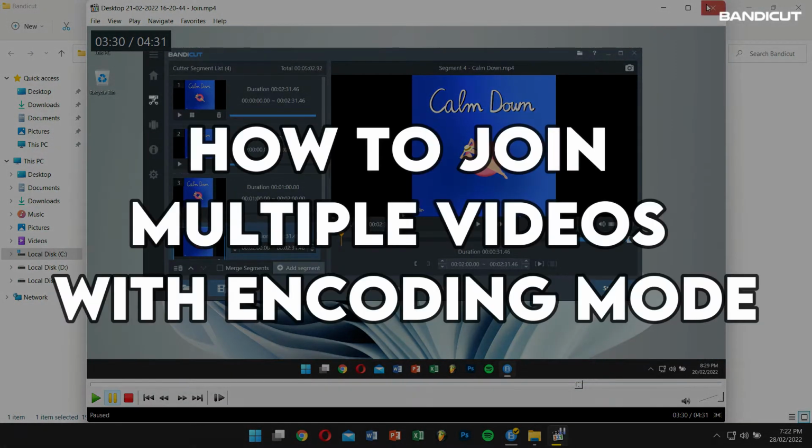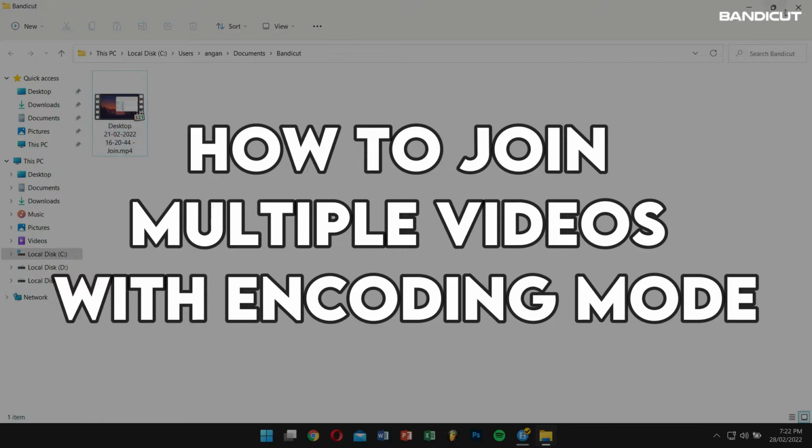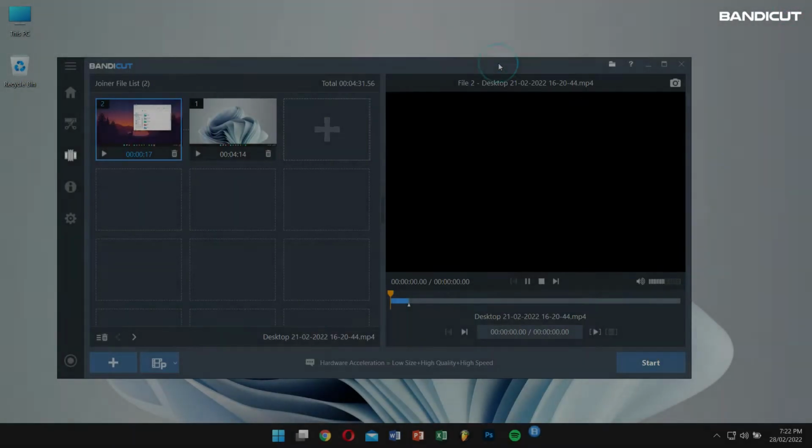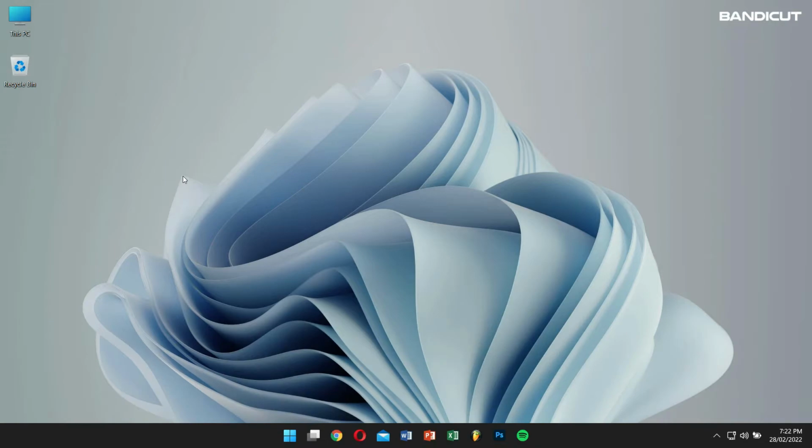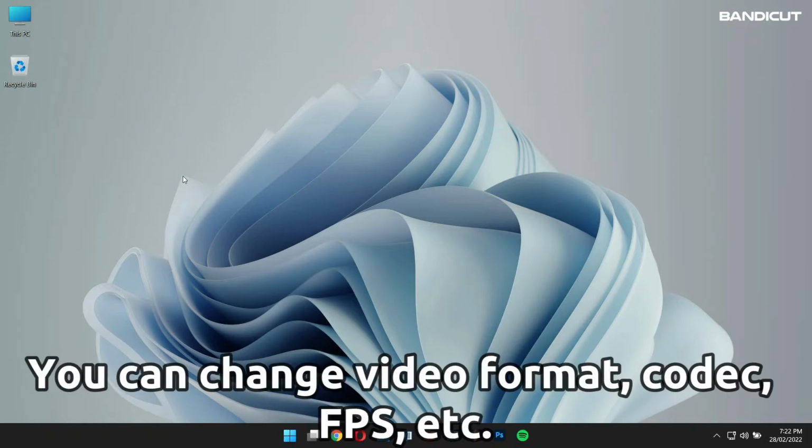Now let's learn how to join multiple videos with encoding mode. Like I said before, if the video resolutions or the video codecs are different, you can't use high-speed mode. In this case, you must use encoding mode to join the videos. Along with that, you can also change the video resolution, format, etc.